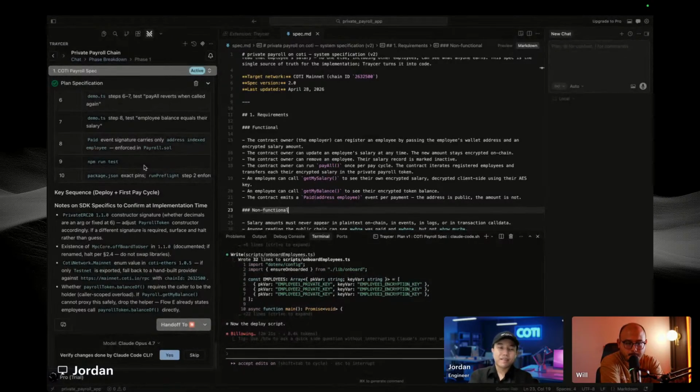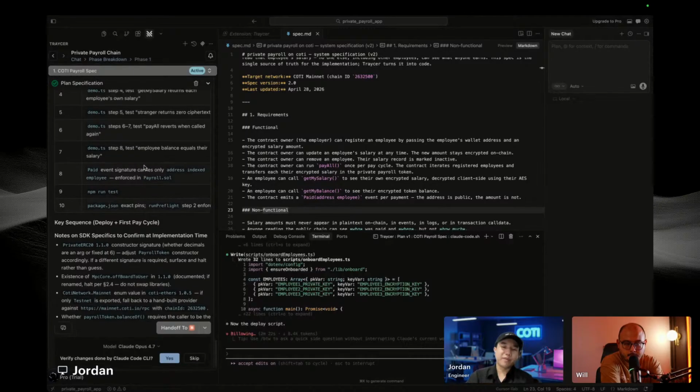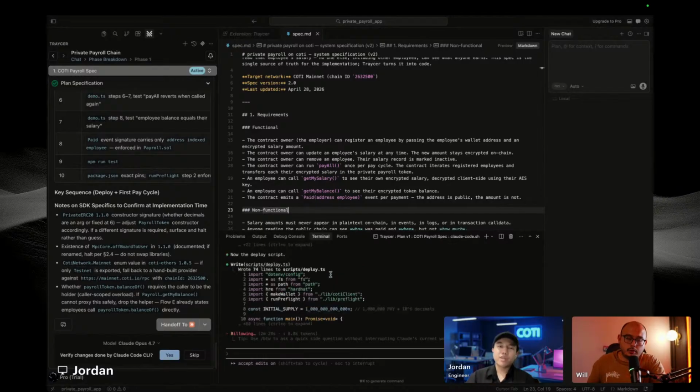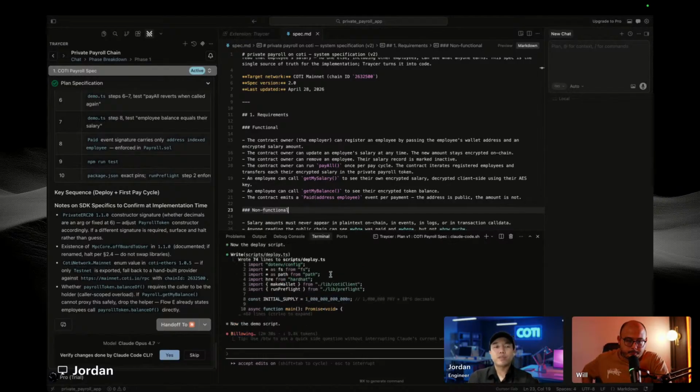Correct. But still, we're not sure if it will hallucinate. But the application we're making here today is actually pretty straightforward. We have shown a lot of demos of using private tokens.